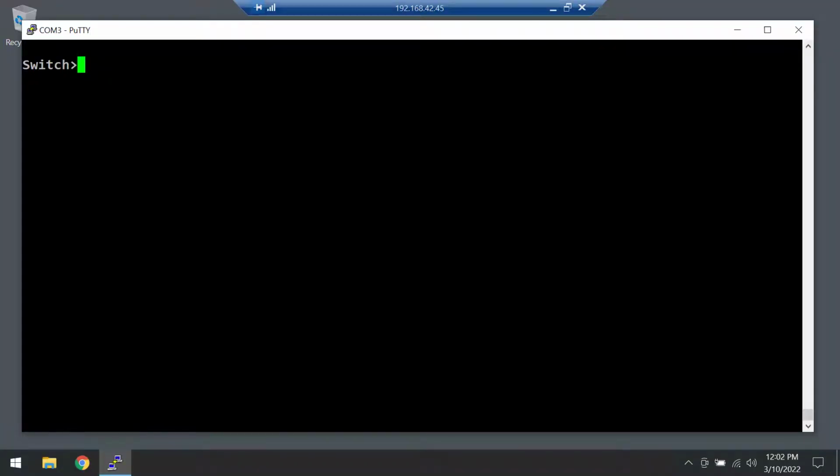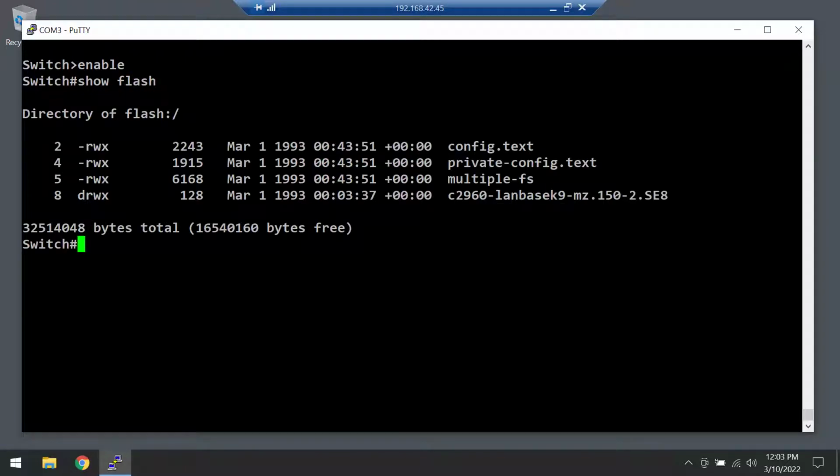All right, so let's get onto the device and take a look at these different configuration files. So I'm on the switch here. I'm going to need to get into privilege exec mode to see some of this. So I get into privilege exec mode, and then I'm going to do a show flash. And when I do a show flash, I see the directory listing for what is on flash.